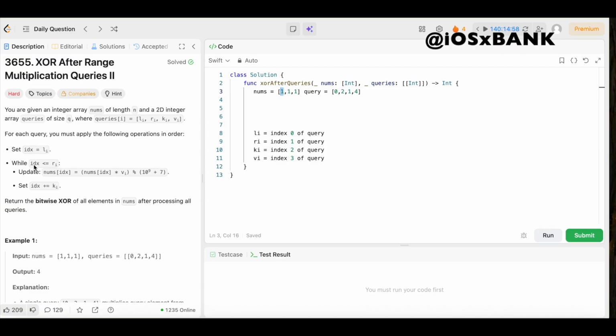Boom. Then it says while IDX is less than... I'm going to say index instead of IDX so you don't get confused. So we're going to set the index to LI, did that. Now it says while the index is less than RI. In this case RI is 2. So this is our range, index 0 through index 2, LI to RI. Now, while the index is less than index 2, right? That's what this is right here.